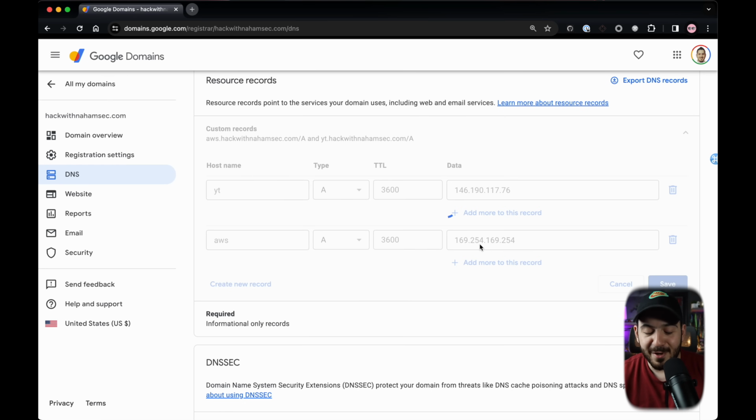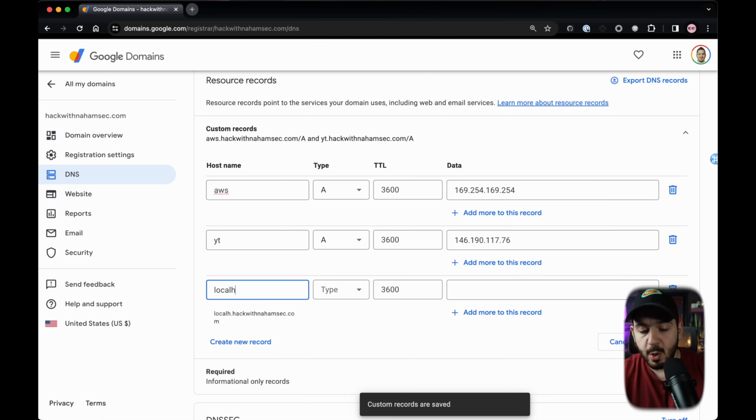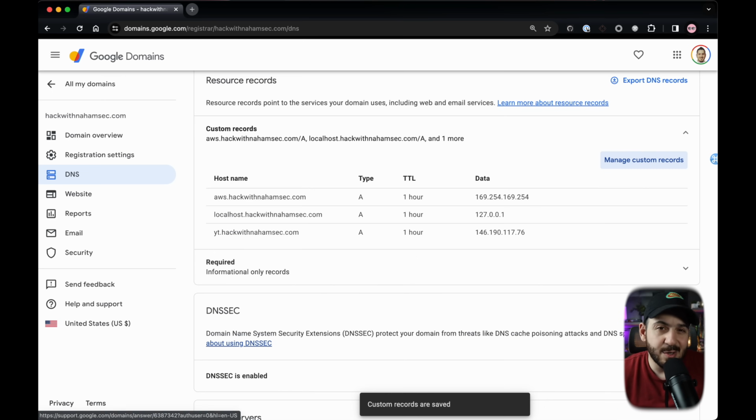I know a lot of CTF players that use this trick, but the next one we want to do is create one that points to localhost. And I name them very obviously in this way because it's just easier to remember. So I know localhost.hackwithnahamsec, for example, is going to point to 127.0.0.1. So that is also one of the things that I have done.